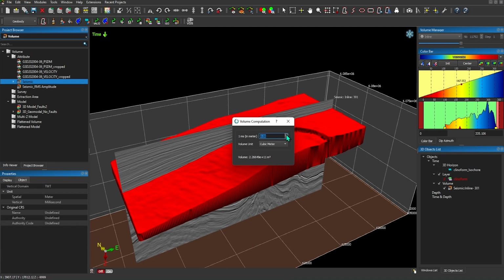And then we have all the industry standard units to display. So in this case, I could say barrels, and you'll see that I'm now displaying a gross rock volume in barrels of this clinoform section.